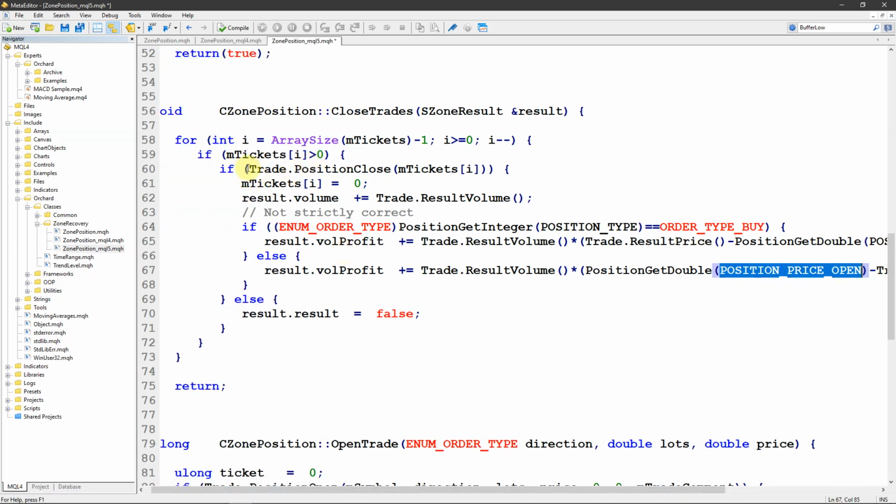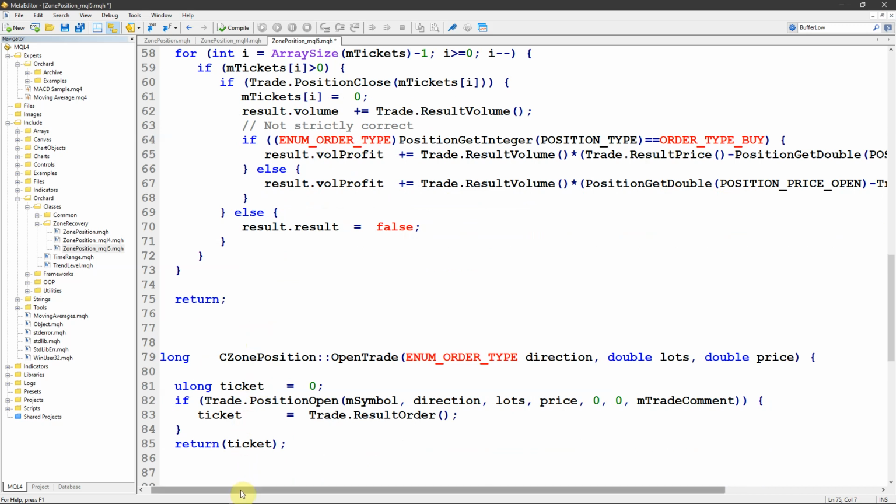And just as before, if trade position close failed, then I'm going to say the result is false. But there is no select here. So with MQL4, you select an order and then close it. So I'm simply saying result is false if the position close failed, but I don't need to worry about selecting the trade. That's all handled inside the position close method here. And then return.